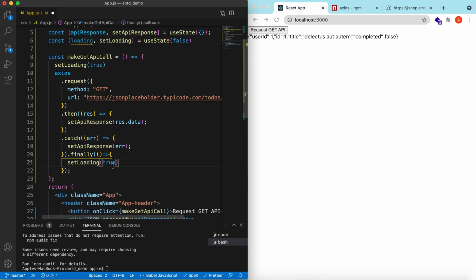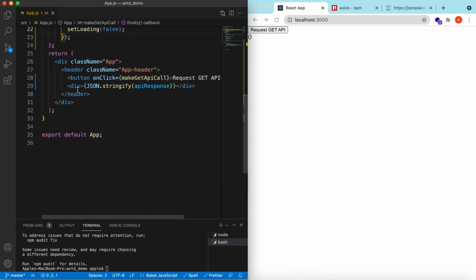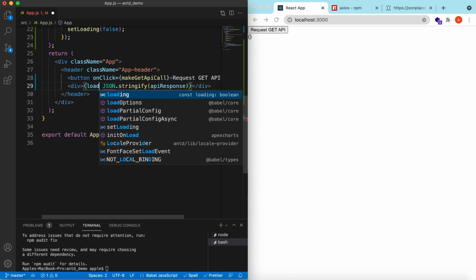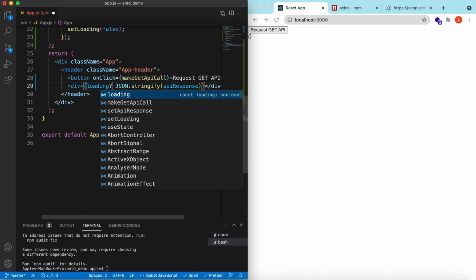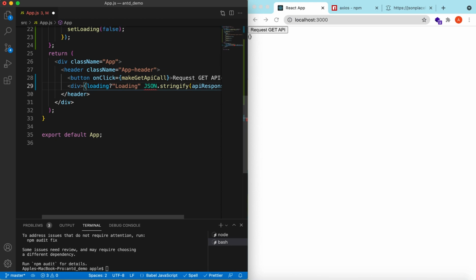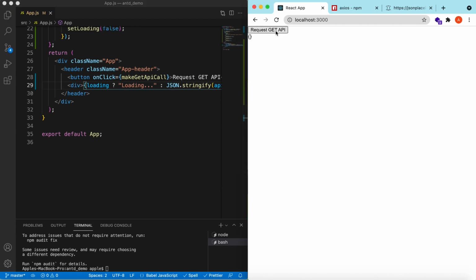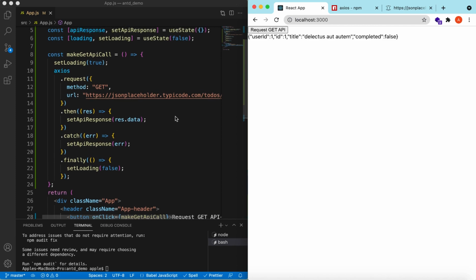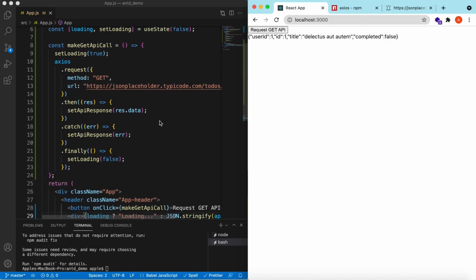So let's edit here. Initially it is false, and once we are done with the API response, we set loading to false, and here we can say that if loading is true, then show loading, otherwise JSON stringify, right? Let's save it, make the API call: loading, and there's data, loading, data, right? This gives us a good user experience, right?